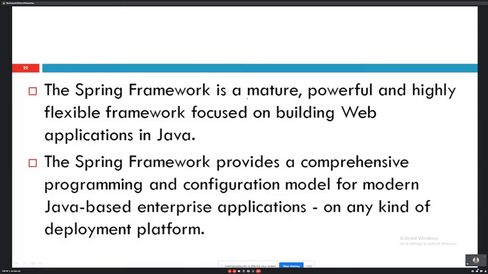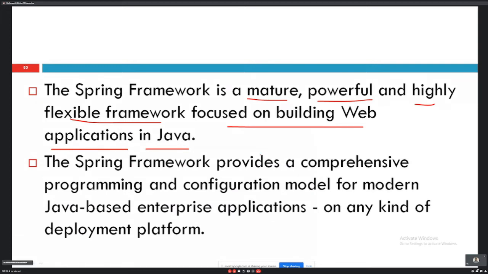This Spring framework is a mature, powerful, highly flexible framework focusing on building web applications in Java. Using the Spring framework, you can also develop different kinds of applications like web applications or simple applications.